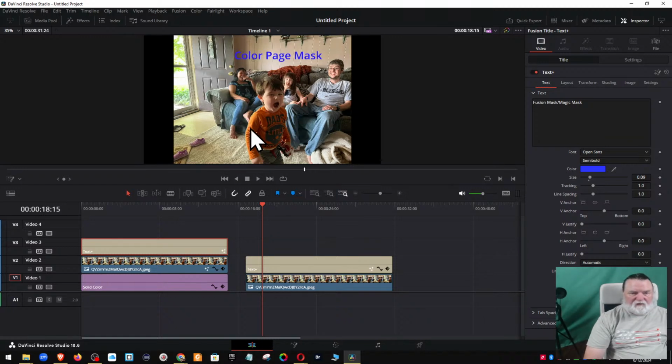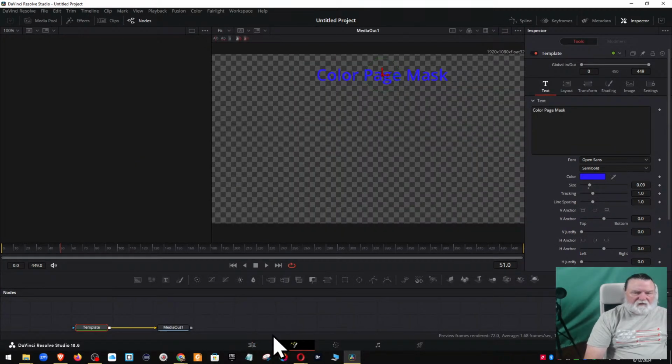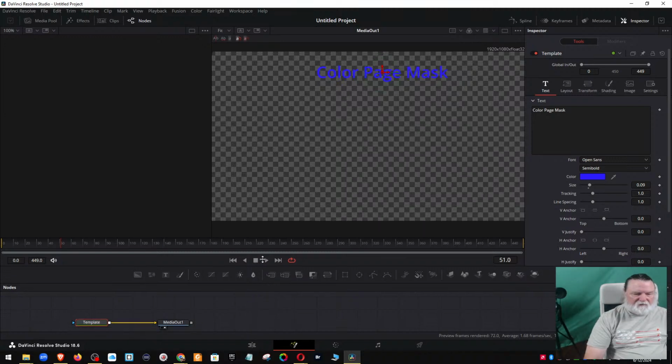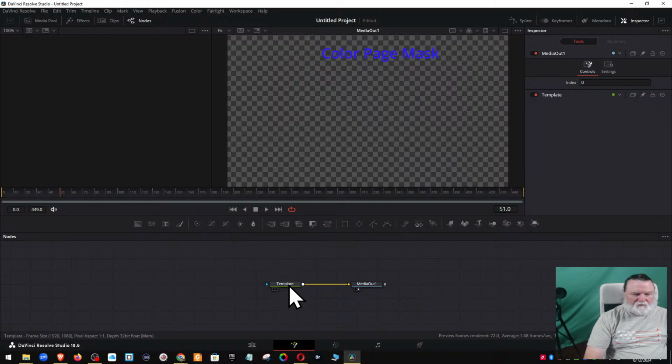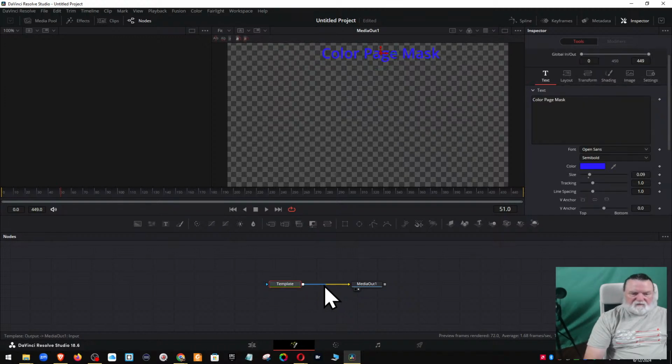And yes, I realize color page is off center, but it is what it is. One thing I wanted to point out, I'm pretty sure if I click Fusion right here, I get what's known as a template because it's actually seeing the whole thing, I believe. Yeah, it's seeing the text. So I don't want that. I want to go back over here.